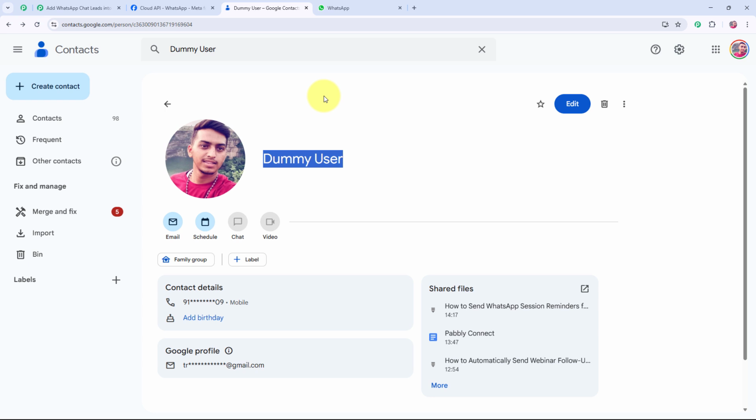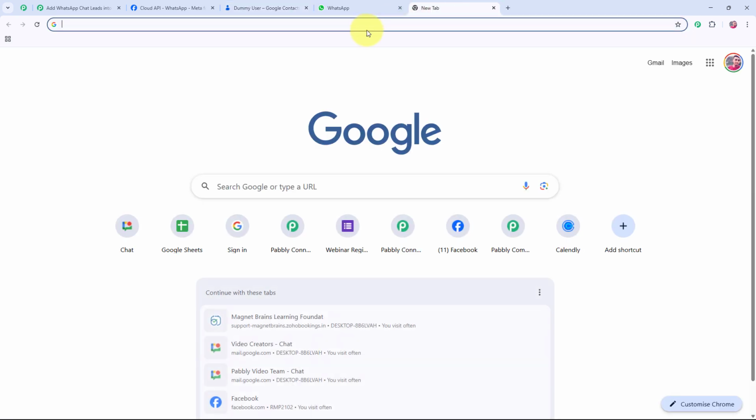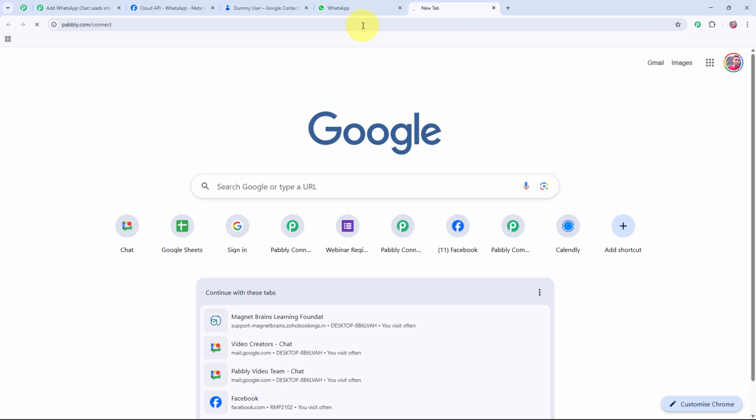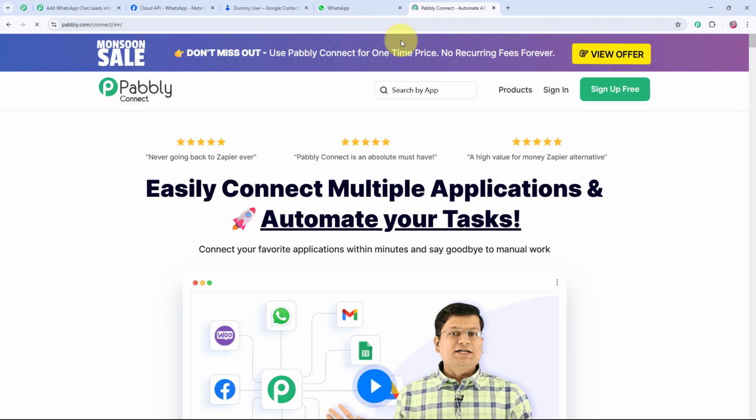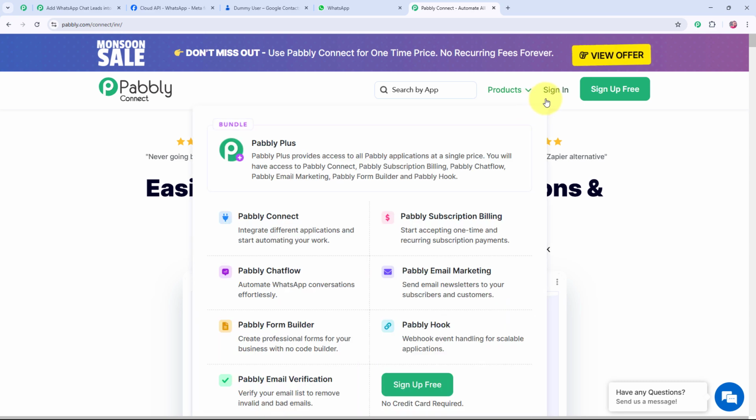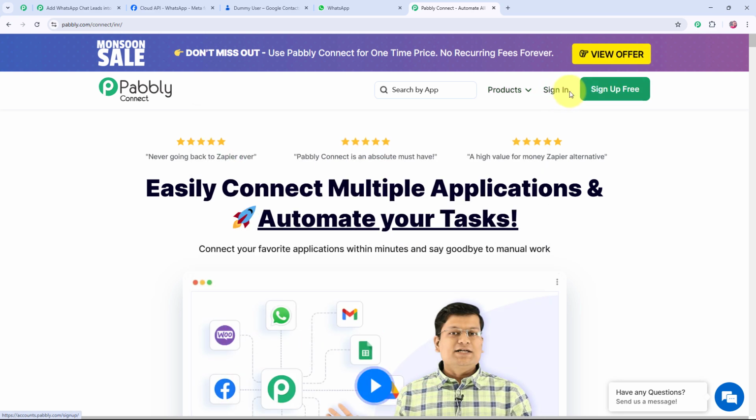Now I will show you guys how you can also create this amazing automation with the help of Pabbly Connect. For that, you just have to go to this new tab, enter pabbly.com/connect and open up this website. Then you will land on this landing page of Pabbly Connect, wherein on the top right corner you can see there are two options available: sign in and sign up free. If you are a new user, then you have to click on this sign up free button, and from here you can create your free account.